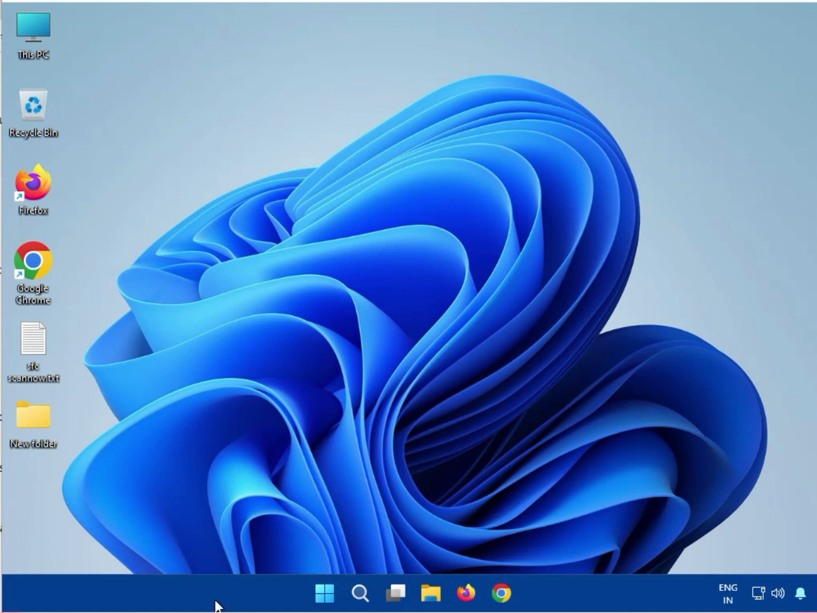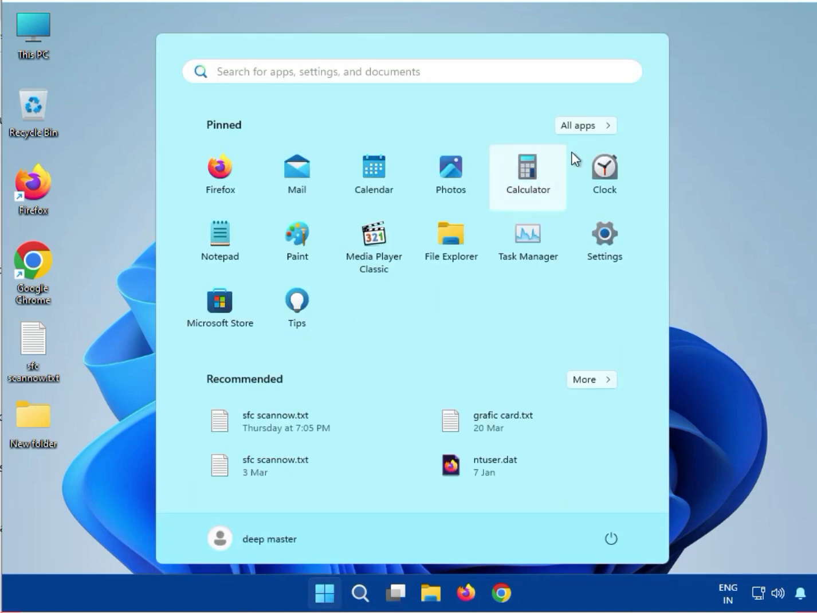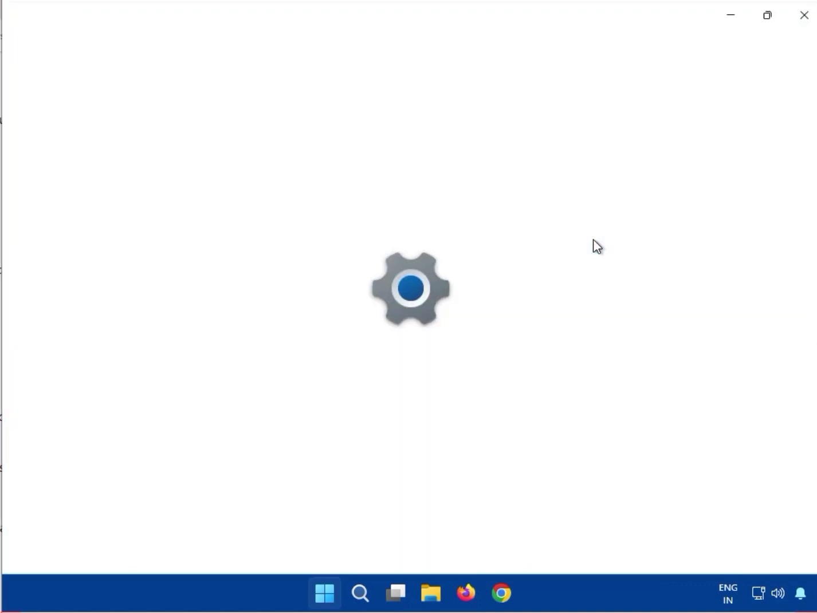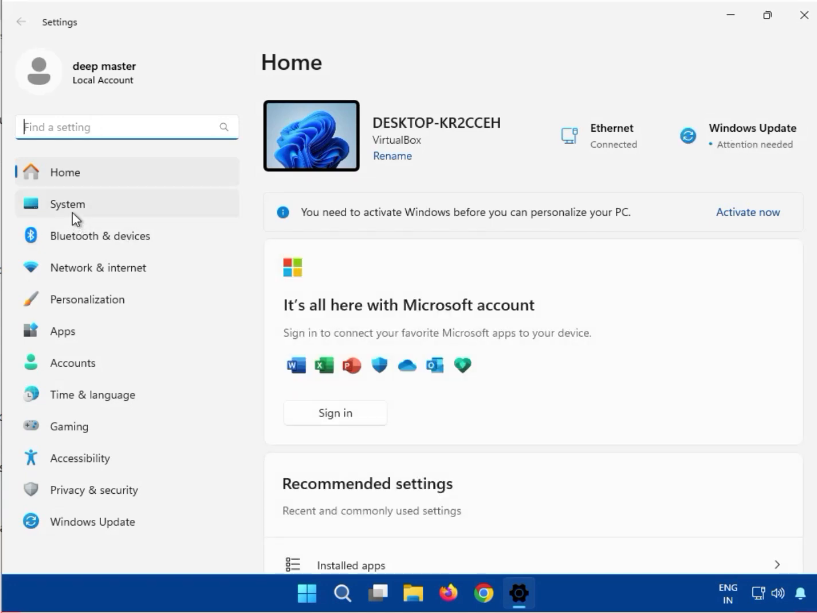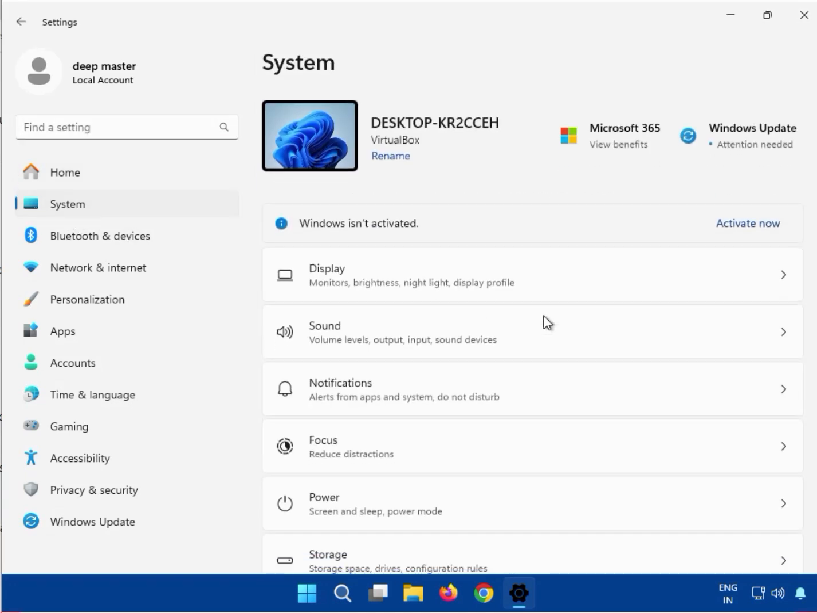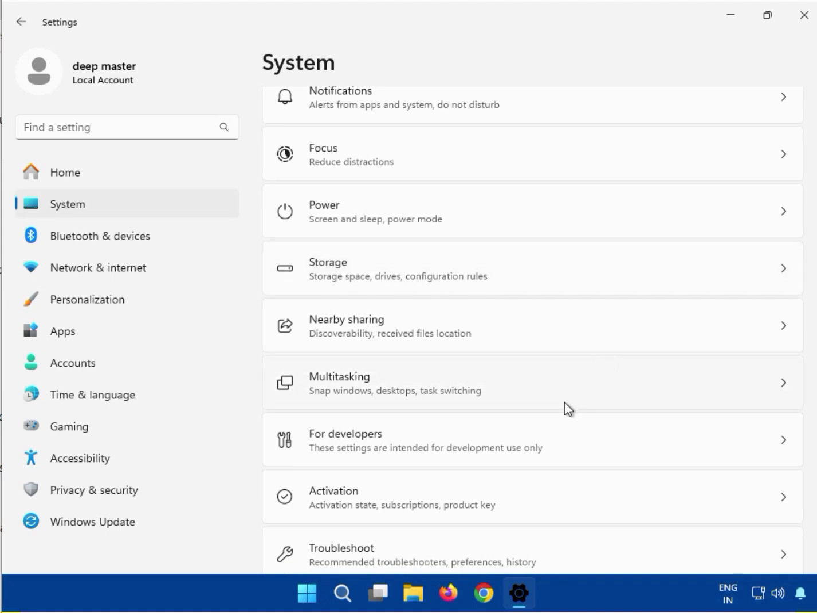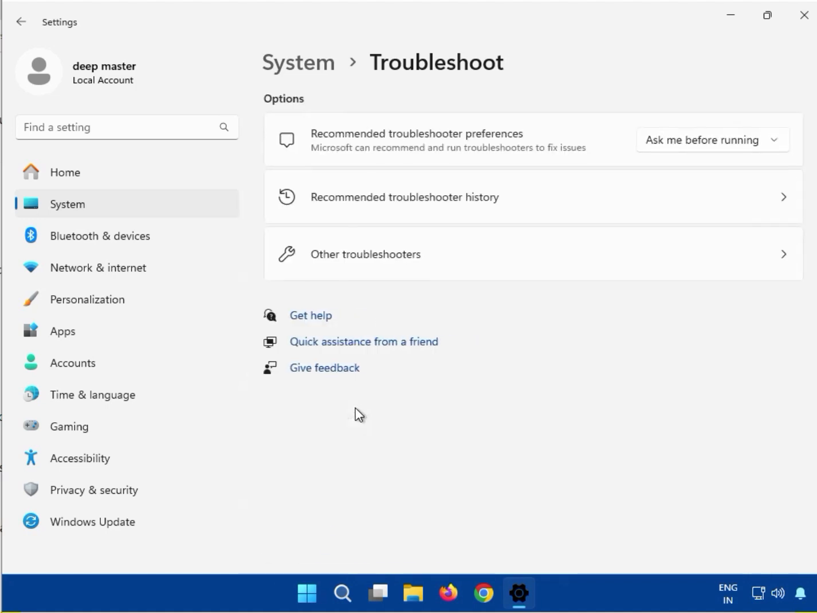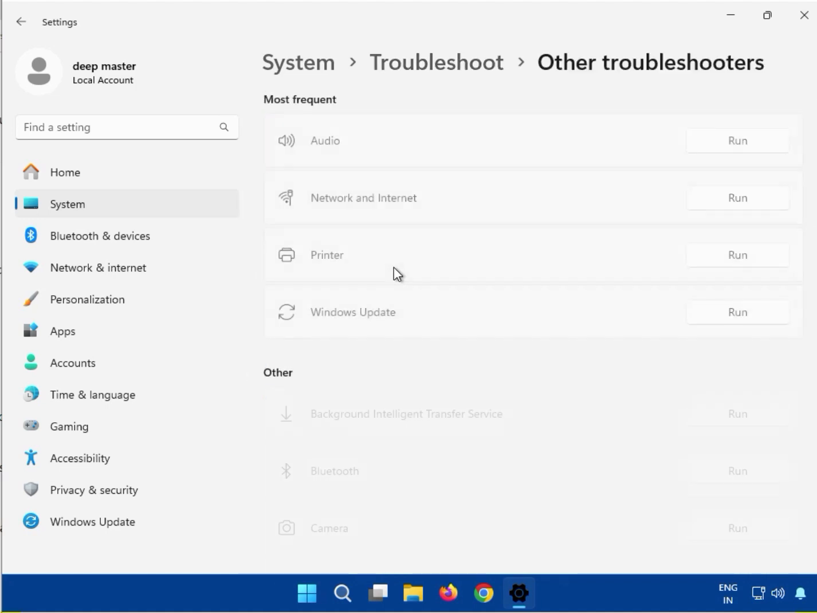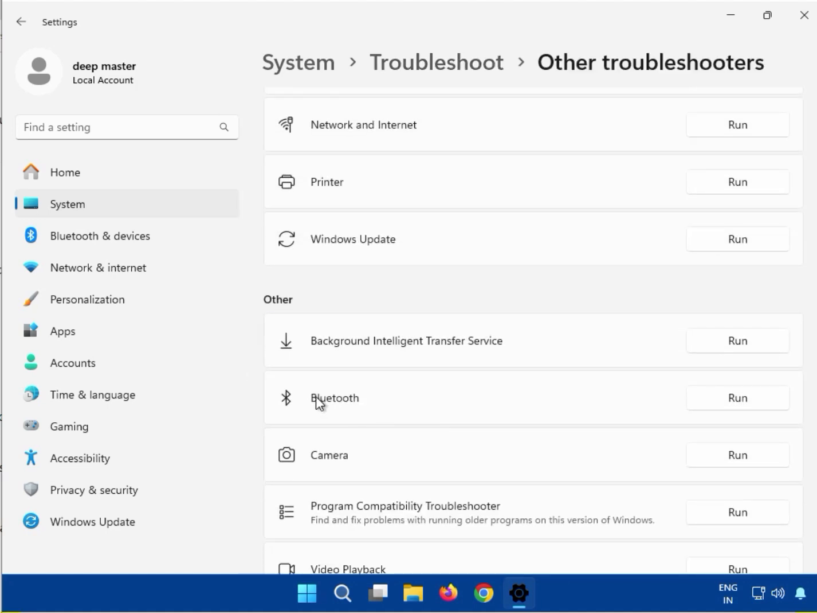So guys, next method, click to start, run Bluetooth troubleshooter, click to setting, then click to system, then click to troubleshooter, other troubleshoot, Bluetooth, and click to run. You can see here it will detect and resolve the issues.